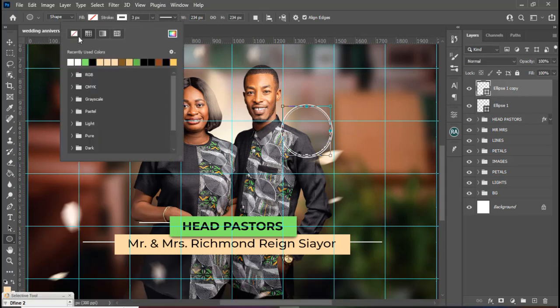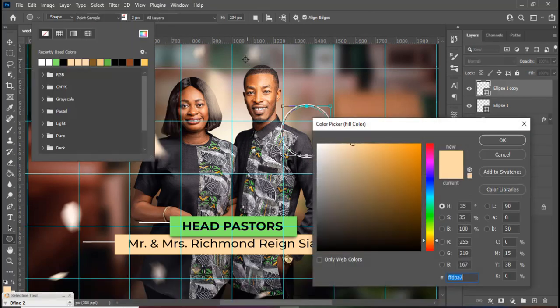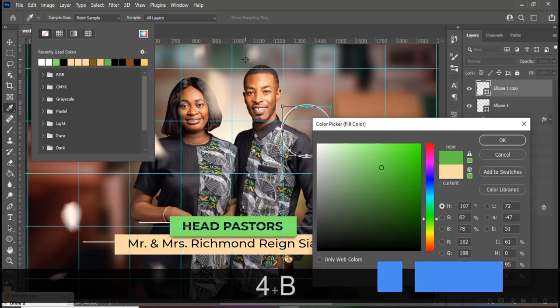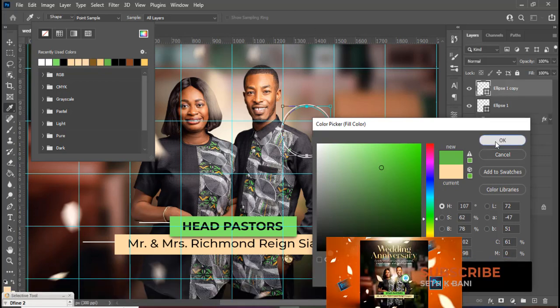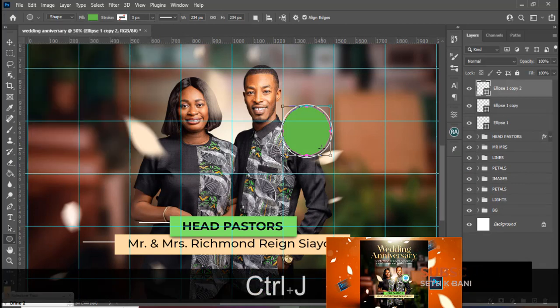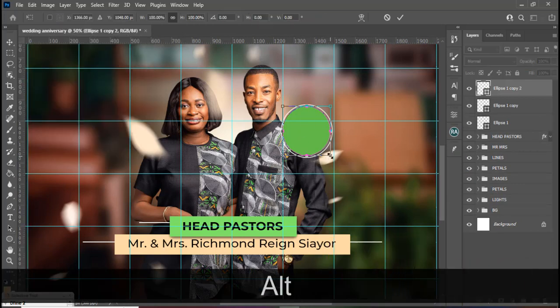Now I want you to take off the stroke. I want you to go for the fill, set the fill to this particular color I'm about to give you, which is 66C64B. Click on enter. It's going to fill it like that. Ctrl J to duplicate it again, Ctrl T to transform it, and then bring it in a little bit more.